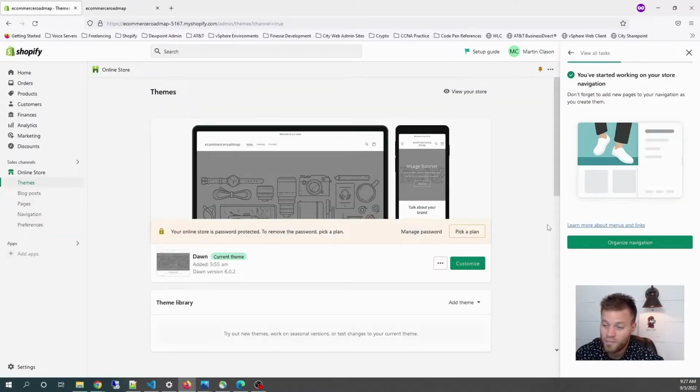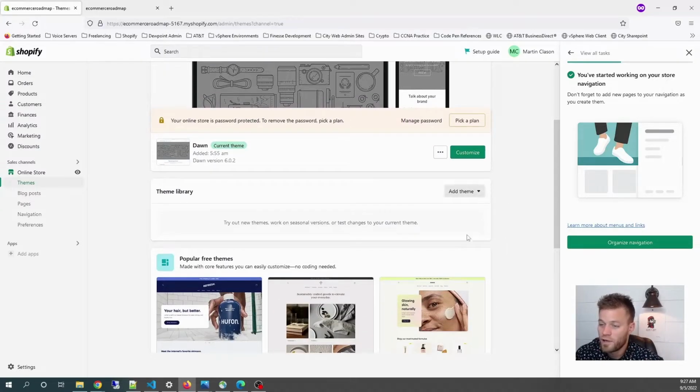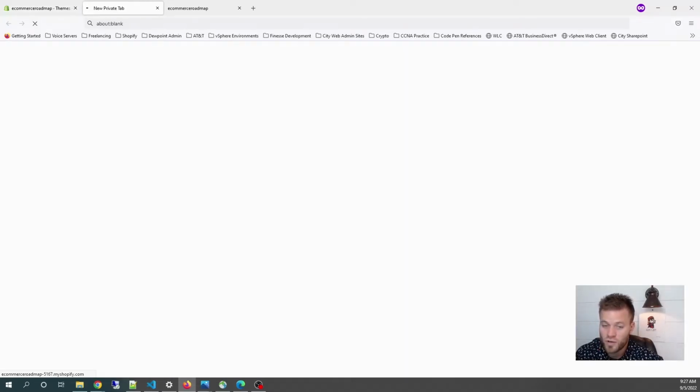There are free and paid themes on the theme store. So here on the online store, there's a submenu of themes. If you click that, you can see our current theme is Dawn. So underneath that is the theme library, and we don't have any in it, but we can choose add theme, and we can visit the theme store.